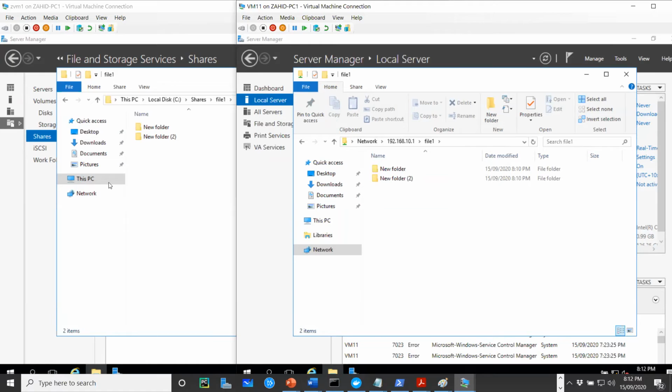This is your VM1, so you make it bigger, and then this is your file explorer. The other one was the actual host machine's file explorer. Now this is your file explorer, and if you go to This PC, C drive, you have these shares. If you create something in here, it will automatically appear on your second machine, because it's file sharing. So you go to your VM2, and see, this is already there, under Network.